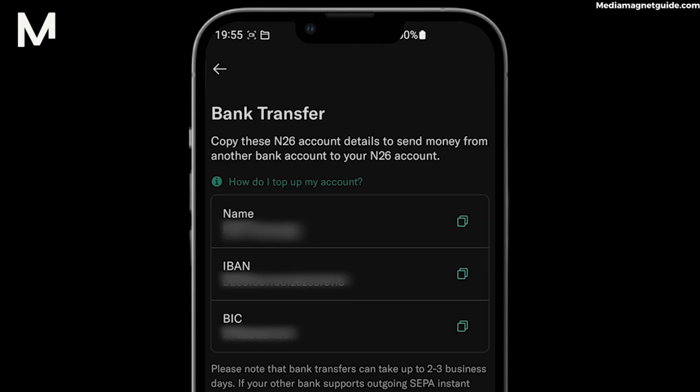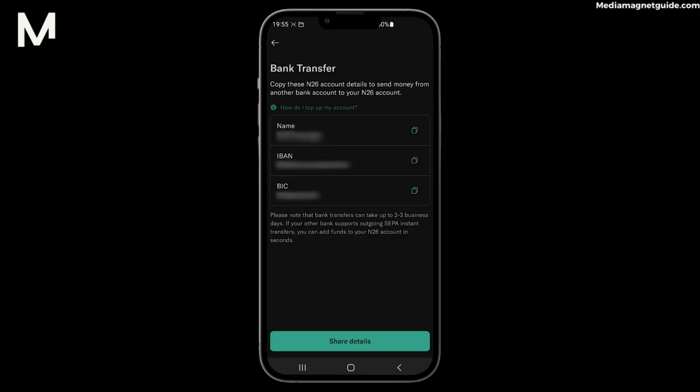You'll typically be provided with the necessary bank details, including the IBAN, International Bank Account Number, and BIC, Bank Identifier Code, of your N26 account. Use these details to initiate a bank transfer from your existing bank account. Ensure that you enter the correct information to avoid any delays.